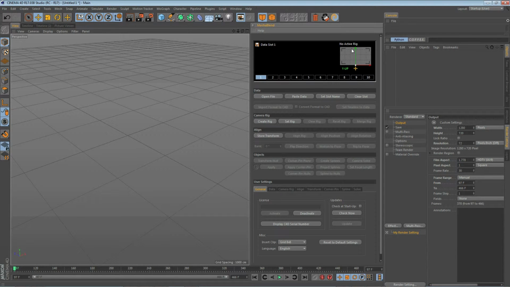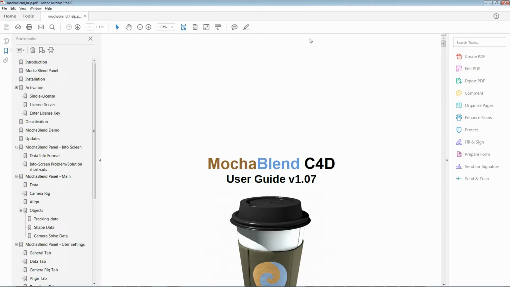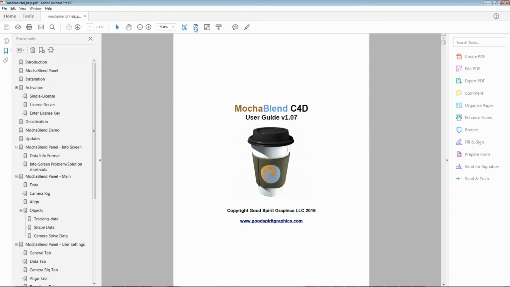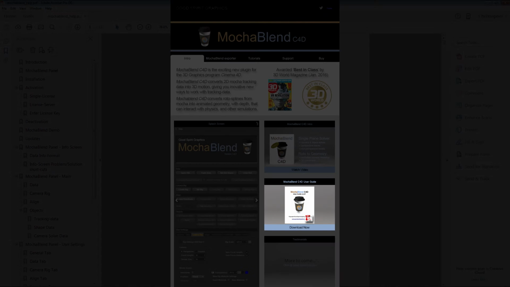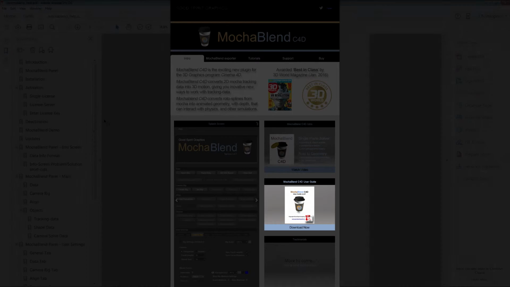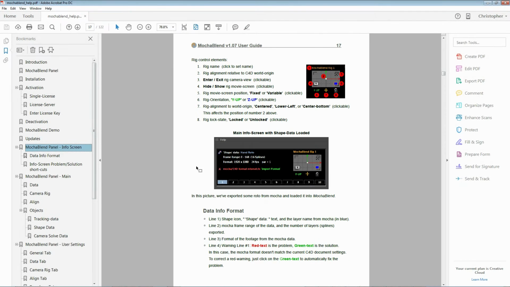Right now it shows we have no active rig, and we'll see how that works in just a second once we load some data in. If you want some more information about MochaBlend, you can go ahead and display the help file, which is available for download at Good Spirit Graphics. This has a lot of information in it. It shows you how you can set everything up.